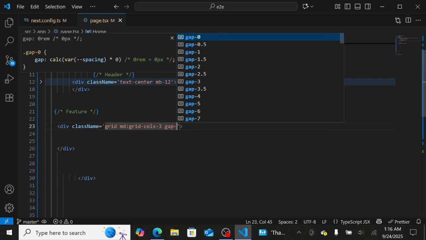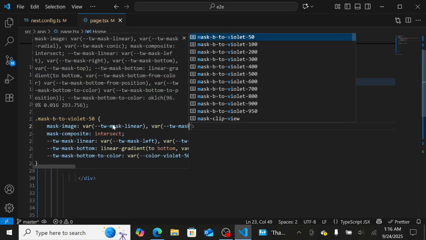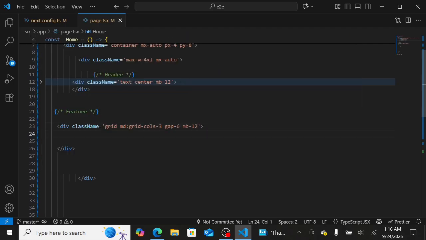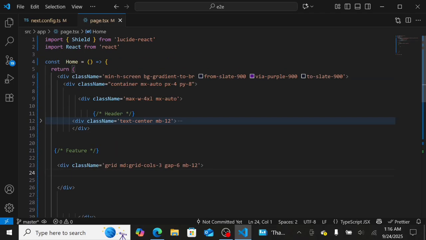Add some gap here. Yes, of course we need a gap, and some margin from the bottom. Now we need a card. We already downloaded the card from the ShadCN UI, so we just need to import it.